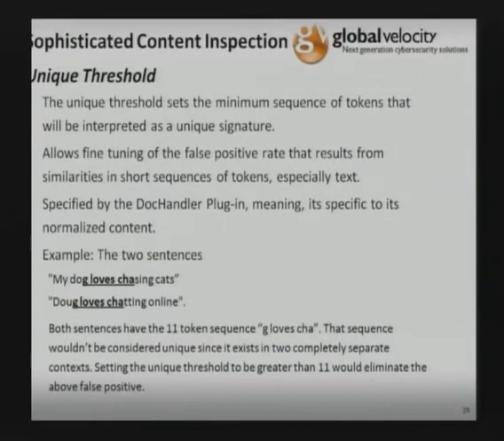So there are two thresholds that we look at when we do fingerprinting. There's a unique threshold that is based upon a sizing window. As you can see in the example here, you don't want your window to be so small that these two examples would both fire off a positive hit, because one of them would probably be false. So by increasing your window size just a little bit, you can eliminate those types of issues.